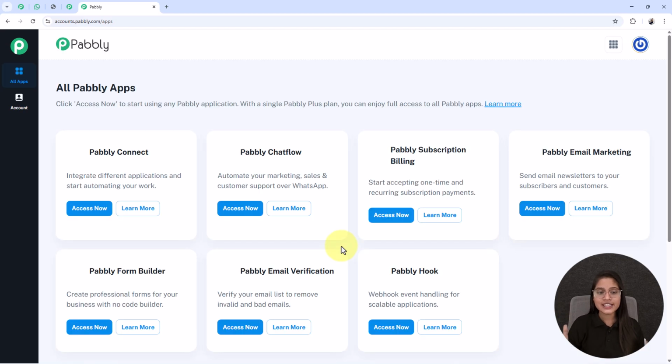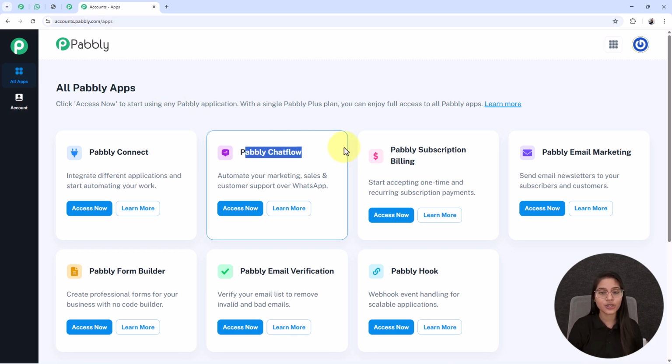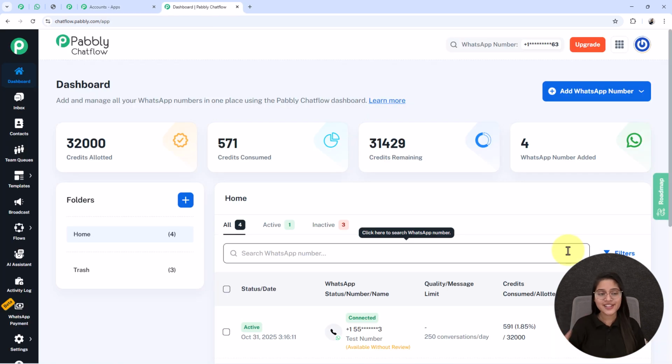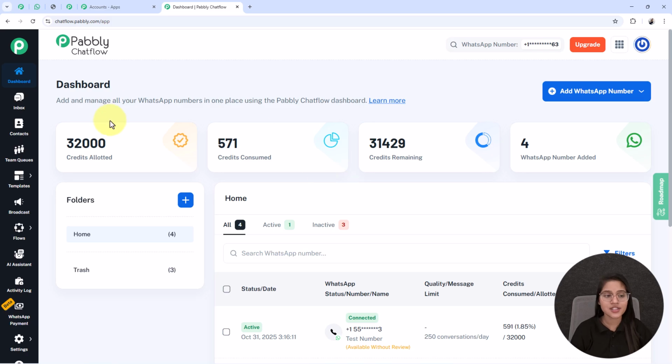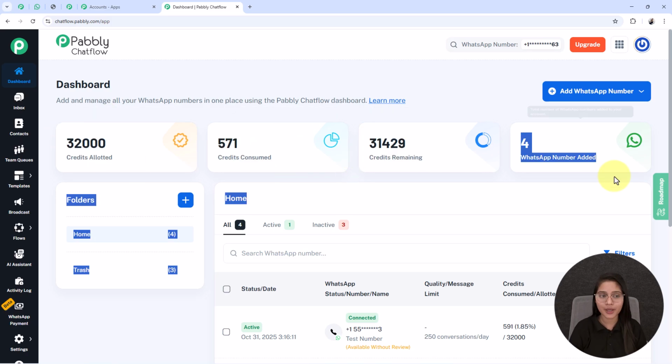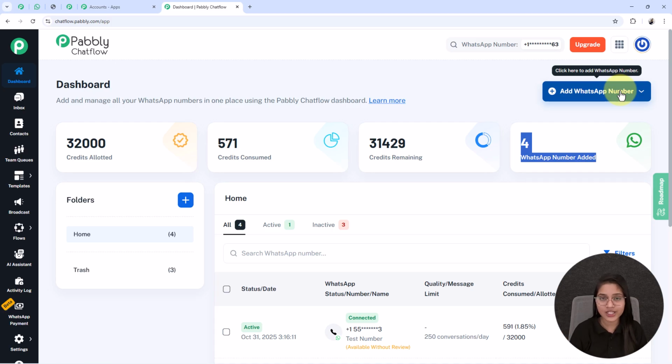See, these are all the apps that Pabbly provides to its users. As we are creating a WhatsApp chatbot and that will be created with the help of Pabbly Chatflow, I am going into Pabbly Chatflow by clicking on this Access Now button. So this is the dashboard of Pabbly Chatflow, where you can add and manage all of your WhatsApp numbers in one place. Here you can see your credits allotted, your credits consumed, your credits remaining and the WhatsApp numbers added. If you want to add a new WhatsApp number in your Pabbly Chatflow account, then you have to click on this plus add WhatsApp number button.